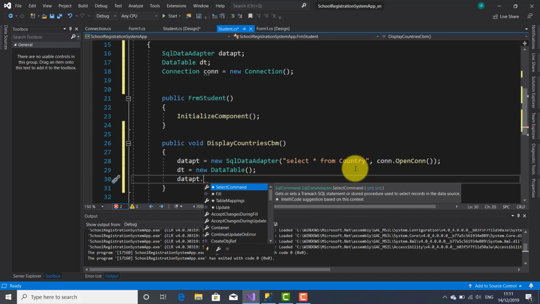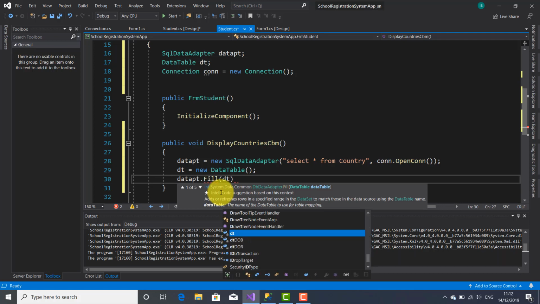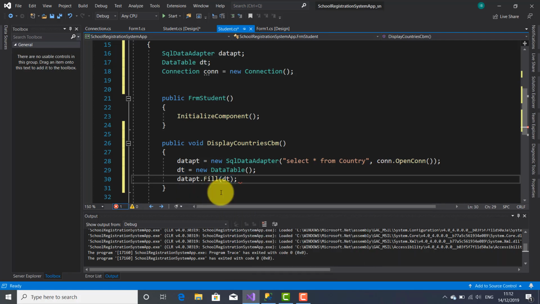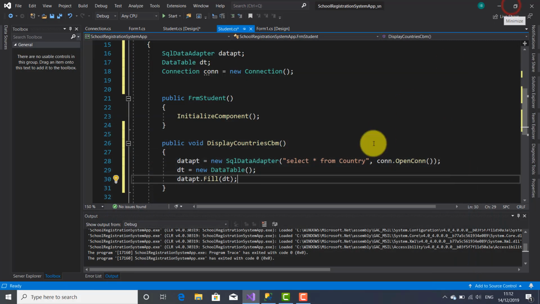I have to use it again because this object holds this SQL statement, which will select the country table. And now I'm going to use this method fill, which will fill our object dt with the values of the country table, namely United Kingdom, United States, France, Canada, Spain, and the primary key of this table as well.